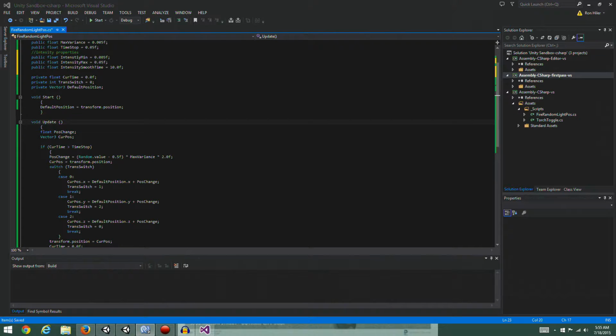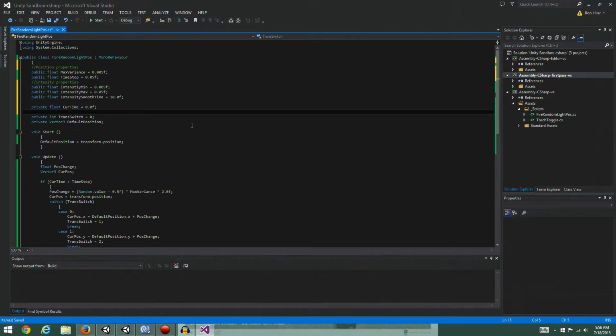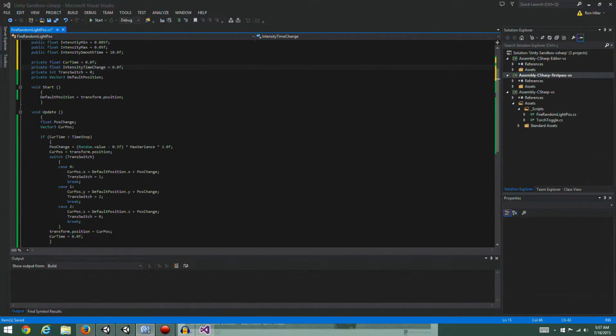So how are we going to do that? What I'm going to do is I'm going to set up another private float, intensity time change. I'm going to set this equal to 0.0 float. I'm kind of being inconsistent with the names of these variables, to be honest. I'll take a look at them. We might clean that up a little bit in just a minute, but I want to get this code kind of in position. So we're going to need two variables for this.